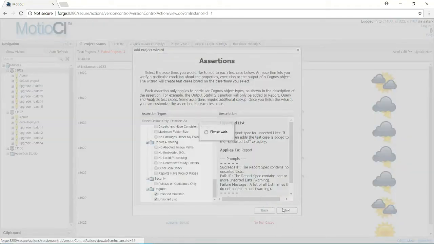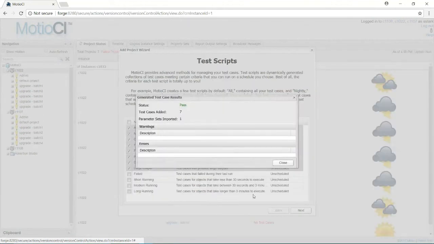And now MoDoCI is going to go off and generate test cases for the reports that were in that folder.